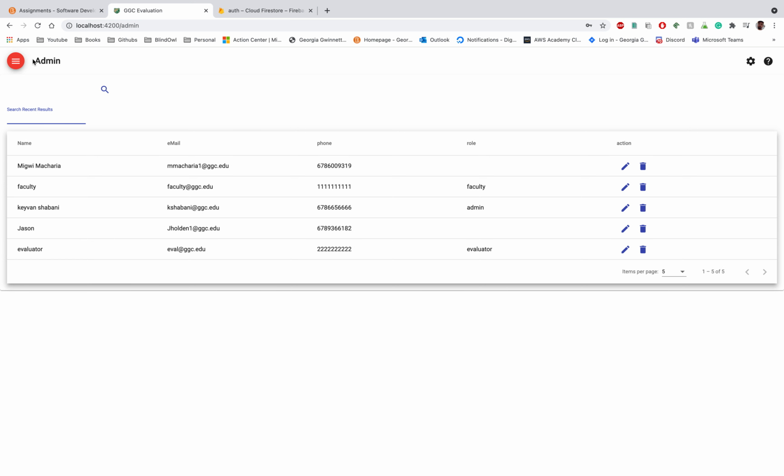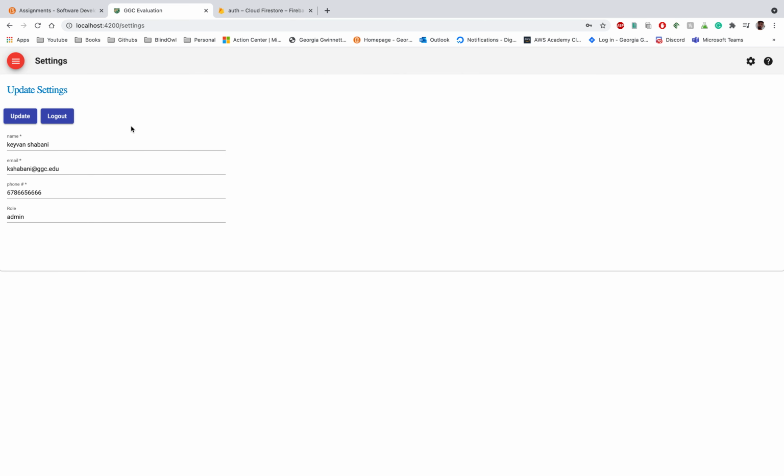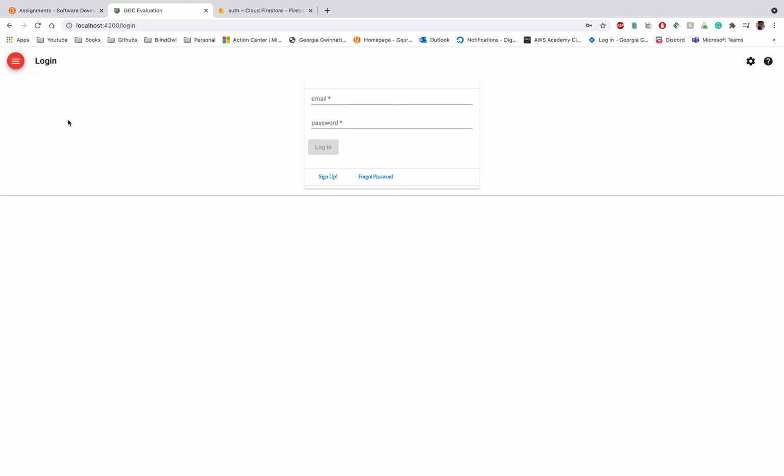What else? So this is all the things that admin can do. We can edit, delete, and you can actually update your own portfolio, name, email, and phone number. So I'm gonna log out and log back in as a faculty.